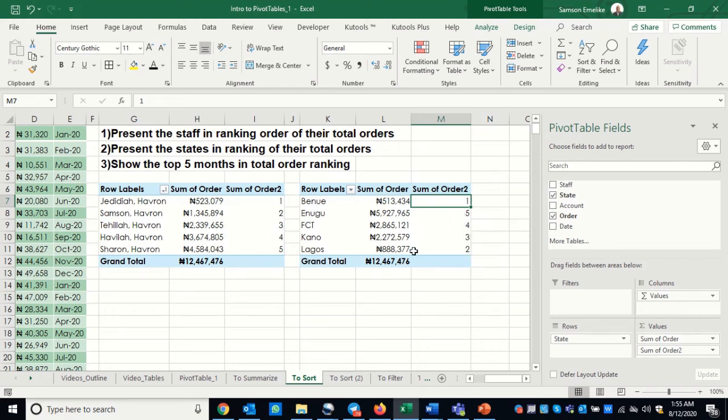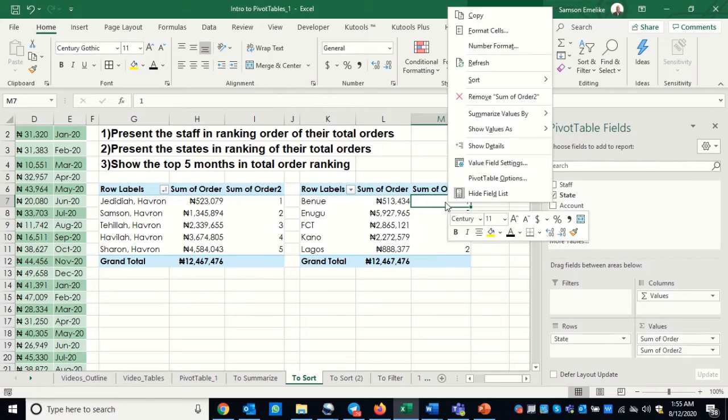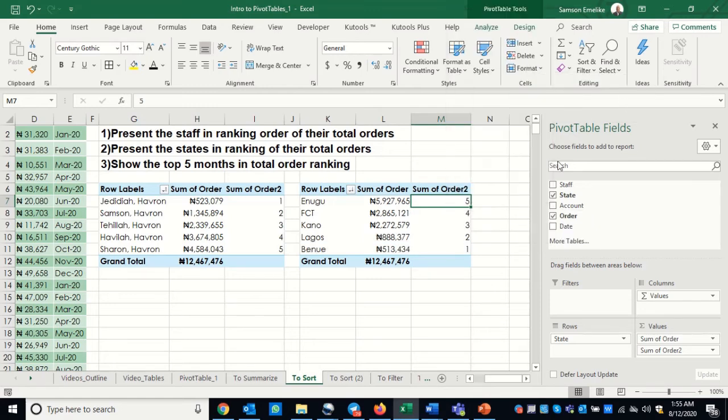However, for the state now, it is not ranked appropriately, so we need to sort. So I right click here, pick my sort. Let's sort from largest to smallest. Now my 5 is up, which is the highest, and so on. This is how this happens.